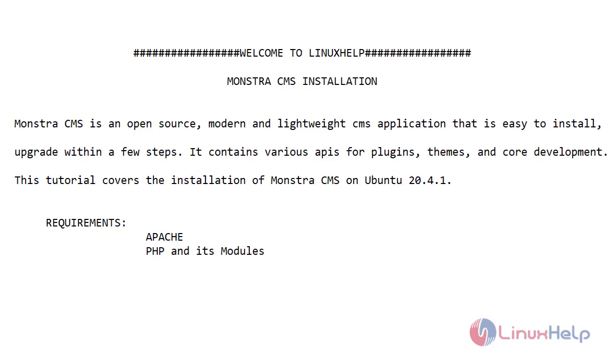Monstra CMS is an open source, modern and lightweight CMS application that is easy to install and upgrade within a few steps. It contains various APIs for plugins, themes and core development. This tutorial covers the installation of Monstra CMS on Ubuntu 20.04.1, requirements, Apache, PHP and its modules.